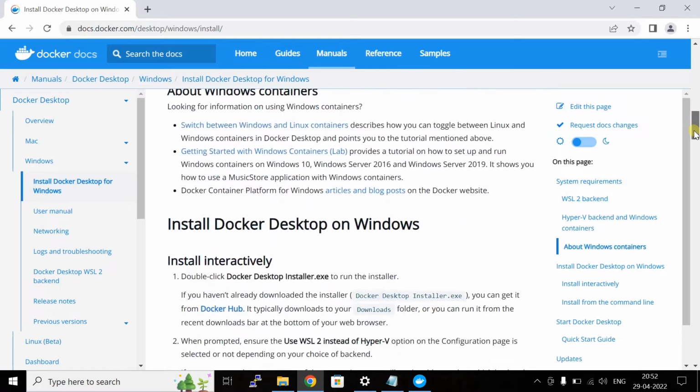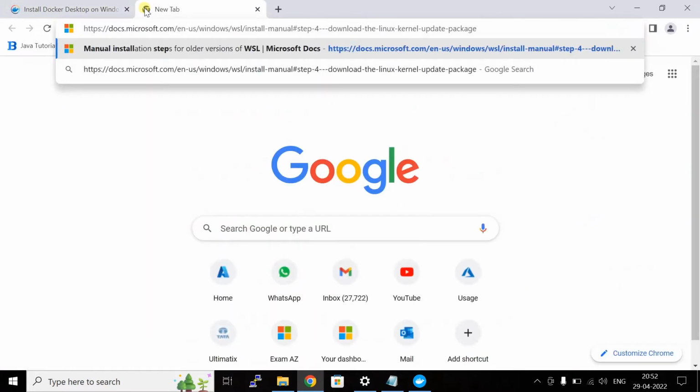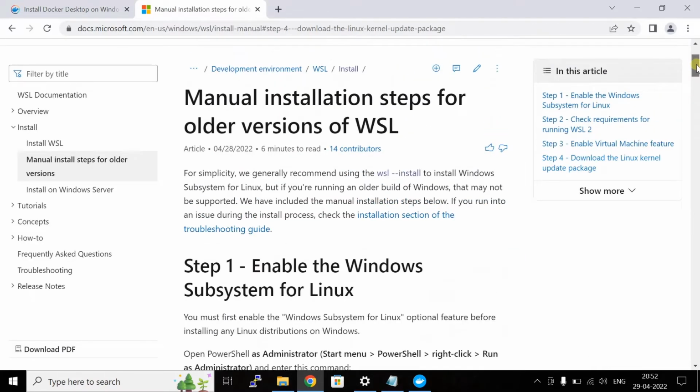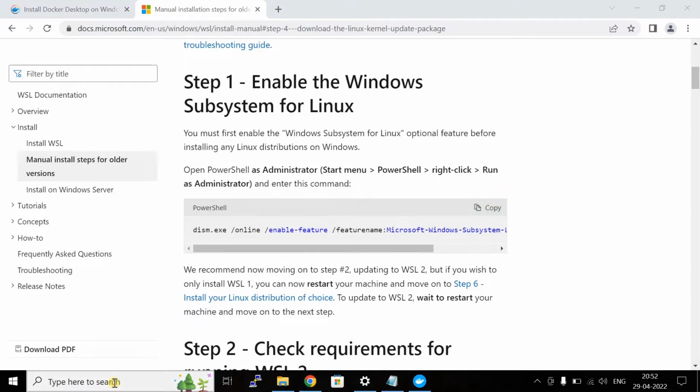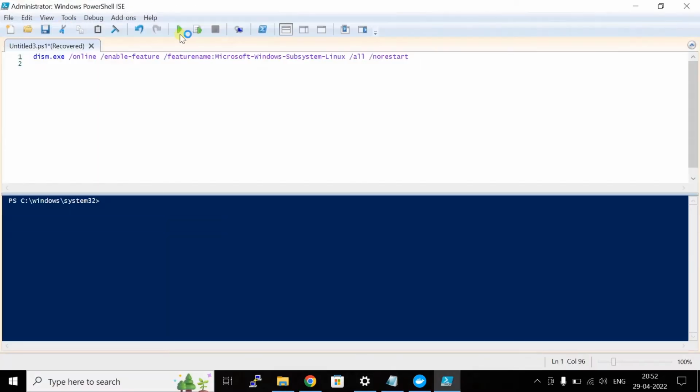Apart from that, you need to perform one more task. That is, you go to this page. Here it is mentioned step by step what we have to do. Run this command in PowerShell. If you perform all this, you will not get any errors, because I faced these errors, and that's why I'm running this in PowerShell.